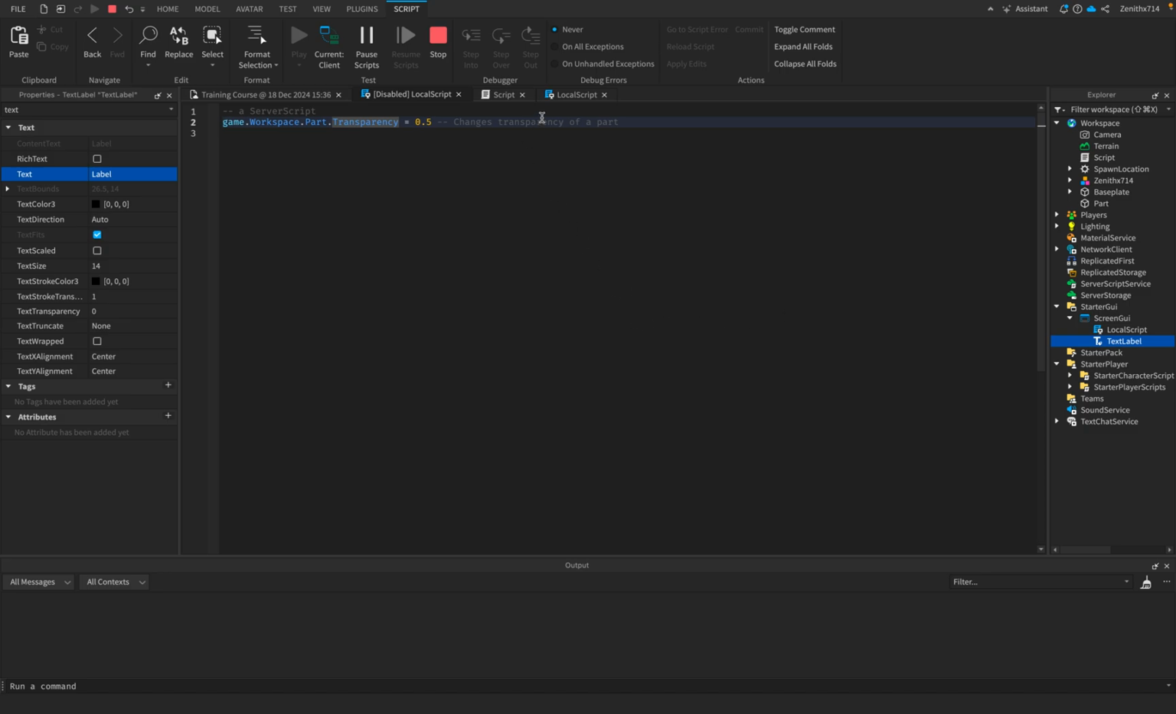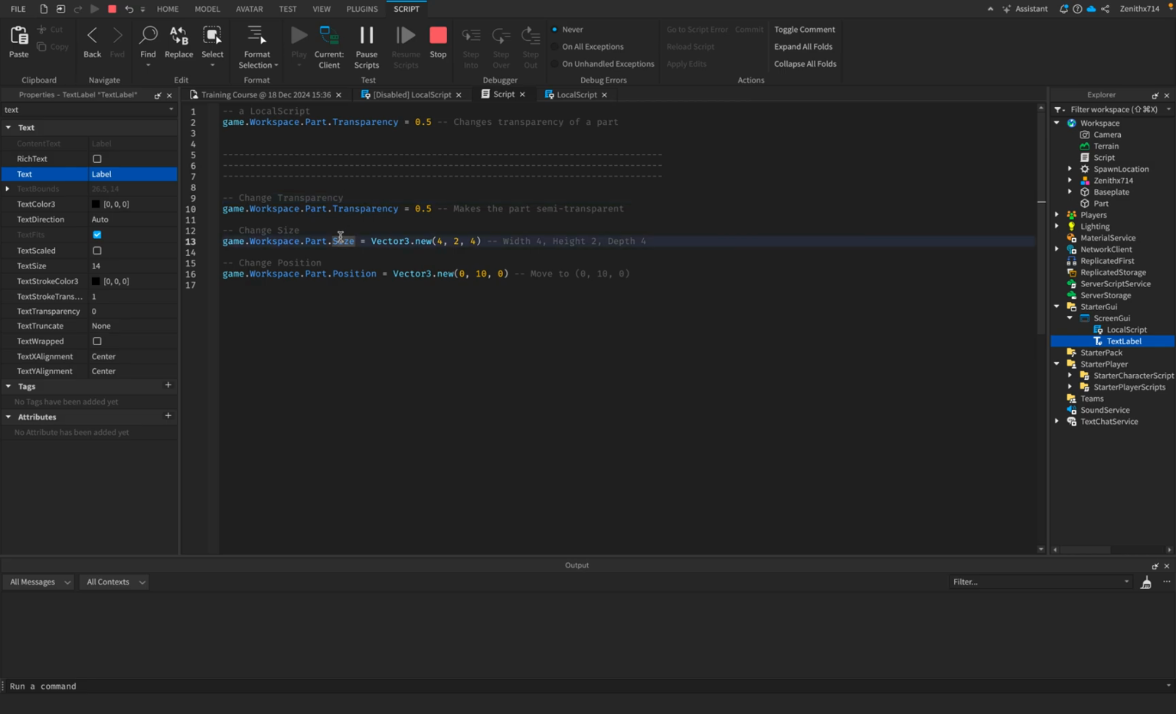Size uses Vector3, as you can see right here. Vector3.new is how you define the size with the width, height, and depth. Vector3 is also how you define position with x, y, and z. And that is all for this lesson. So, it's activity time.